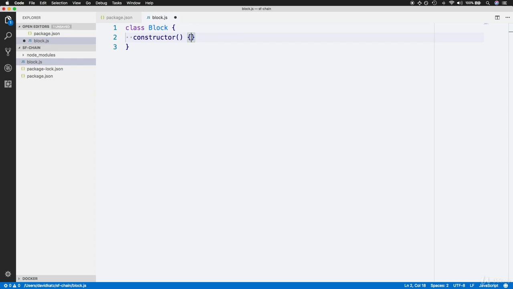For the arguments of this constructor, recall what attributes a block needs. Well, it needs the timestamp. So let's have that as our first argument. Then it needs the hash of the last block, which we'll call last hash. Then it needs its own hash, so have a hash argument as well. And then we also have the data that we want to store within the block.